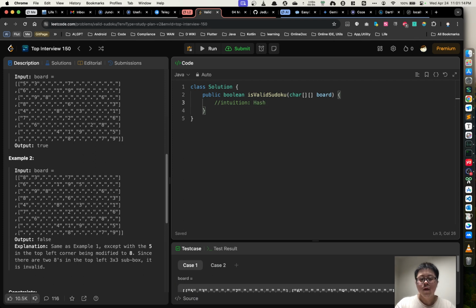So the overall key point is we're going to use a hash set to record the numbers that were already found in the row, column, and box. If so, we just return false because it is an invalid Sudoku board. And then let's get started with our code right now.